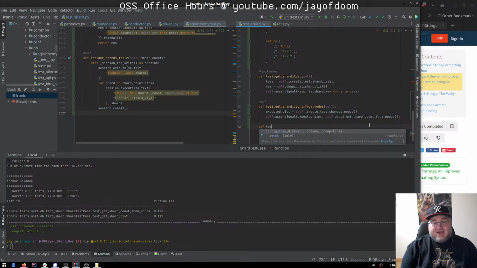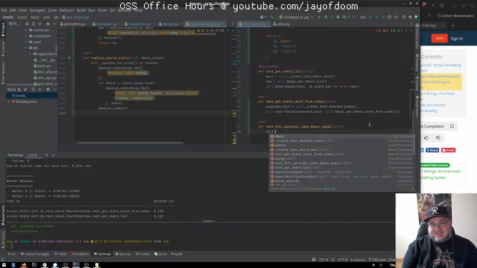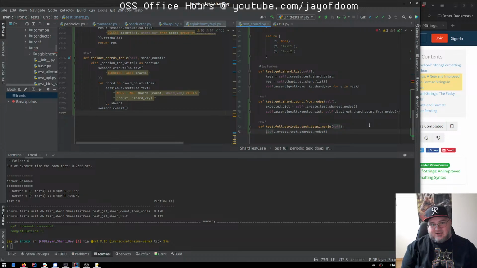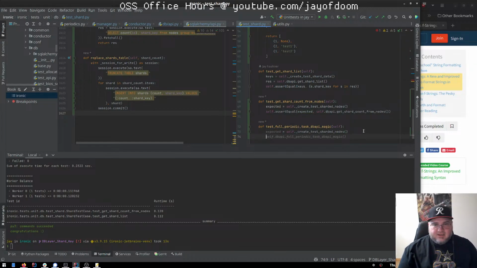So now I don't actually know if I'm going to keep this as a test, but this is the test I want to do. So I'm going to say self.create test sharded nodes expected dict is self.create test sharded node. Well, let's not call that dict. It's not a dict anymore. Expected. And then I'm going to say self.dbapi. No, that's not the name of the test.